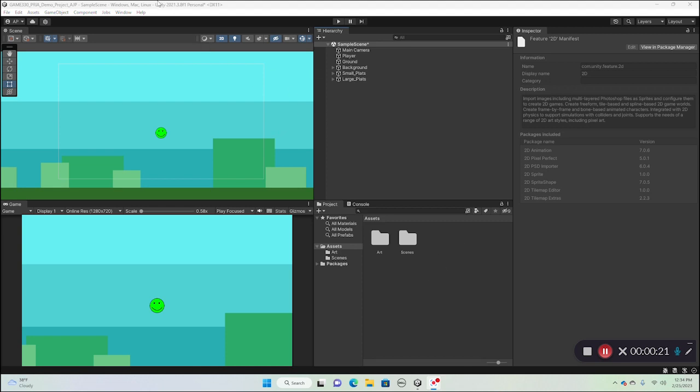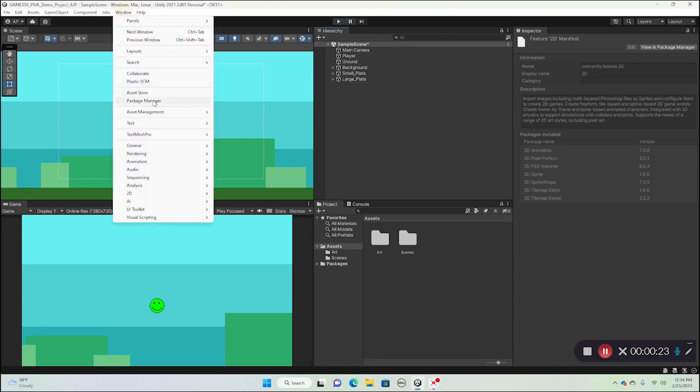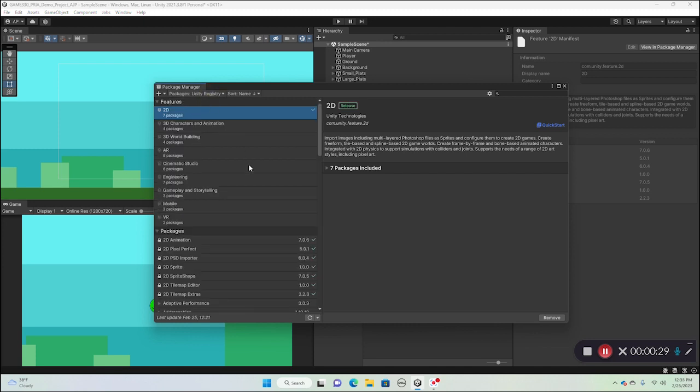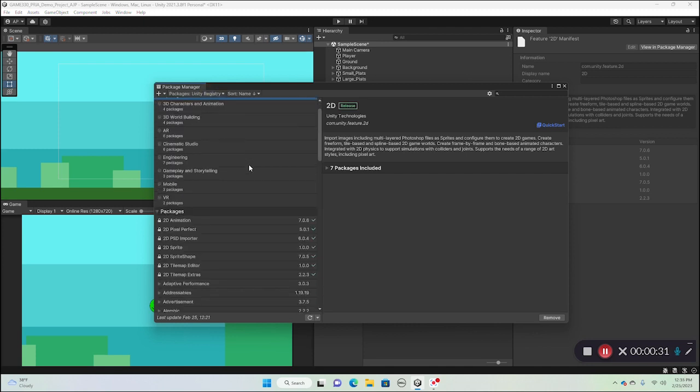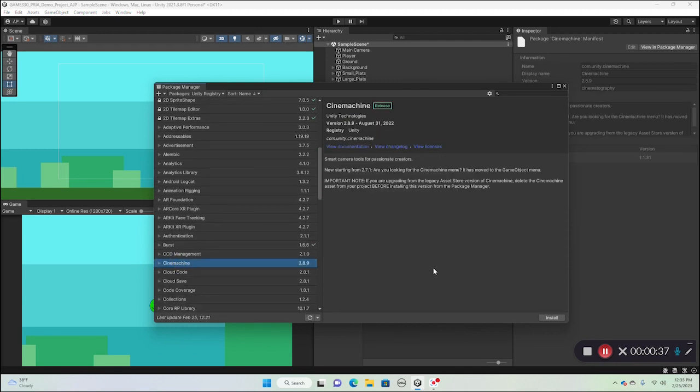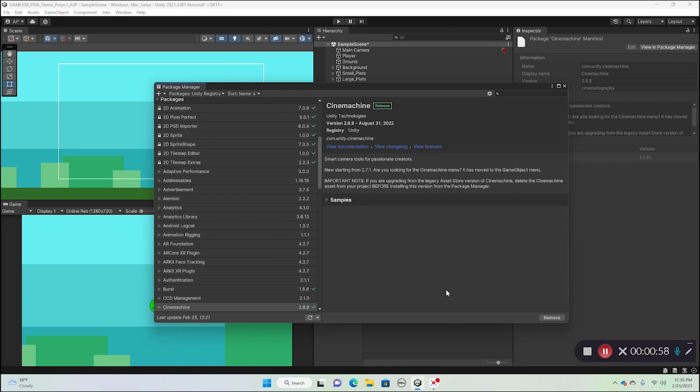What you want to do is go up to Window, Package Manager, and in this drop-down menu right here, go to Unity Registry. There'll be a bunch of stuff that's already part of Unity by default. Scroll down for a little bit until you find Cinemachine. Click on it, and then you want to go ahead and press Install. And we're just going to wait for that to install. Be back in a second. Perfect. Now we have Cinemachine installed, we can get into the main part of the tutorial.